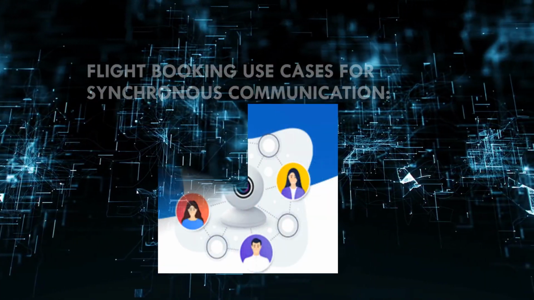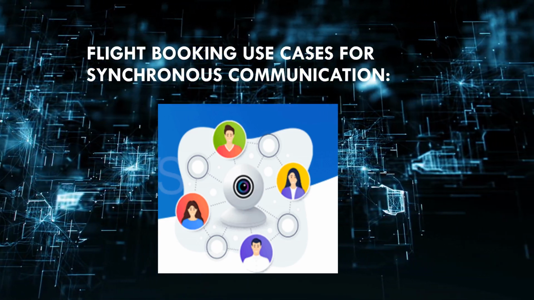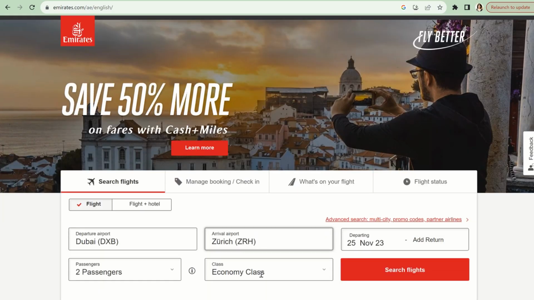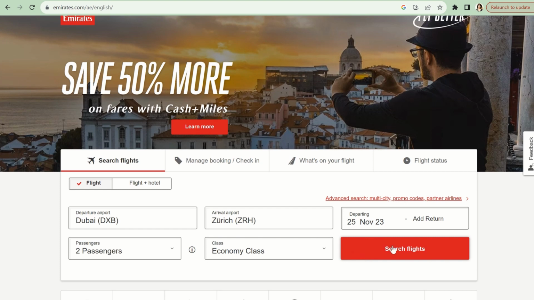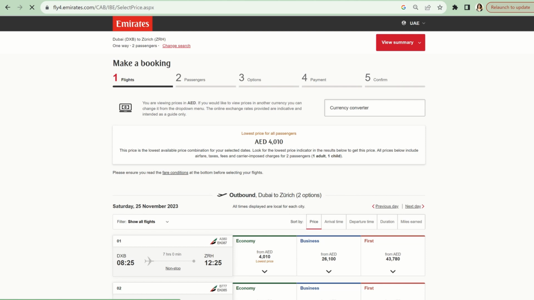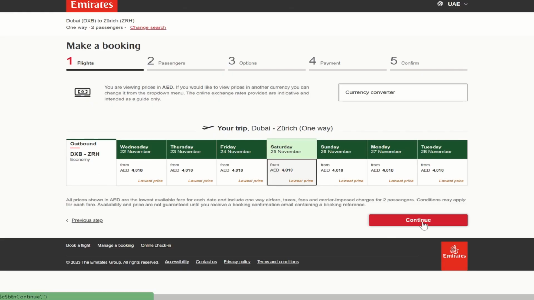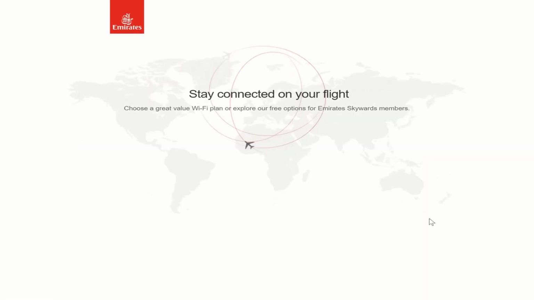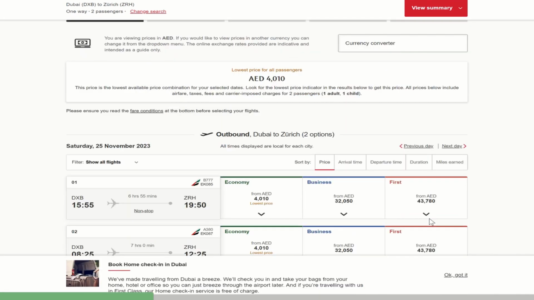Now let's see some of the flight booking use cases for synchronous communication. Flight availability check. When a user searches for available flights on a particular date, the system performs a synchronous query to the airline database. The user receives an immediate response, such as a list of available flights and their prices. After a user selects a flight and proceeds to book it, the system performs synchronous communication with the payment gateway. The user waits for real-time confirmation of their booking and payment.